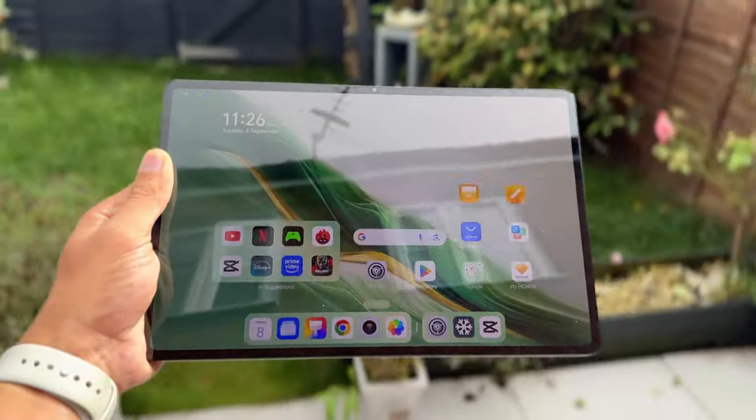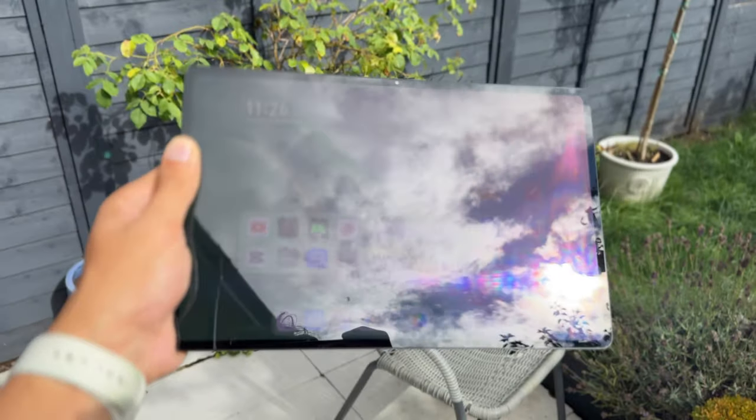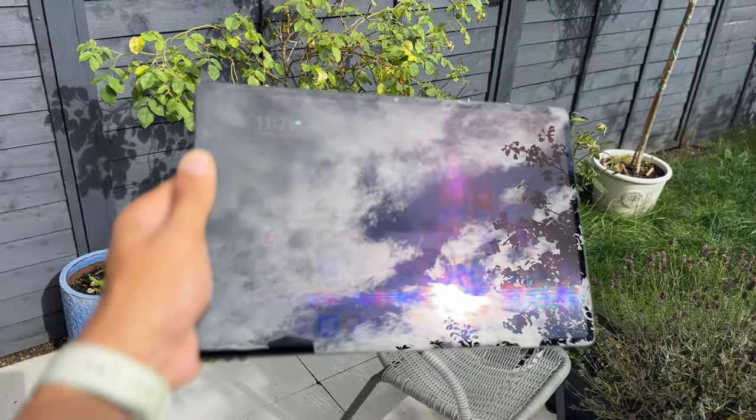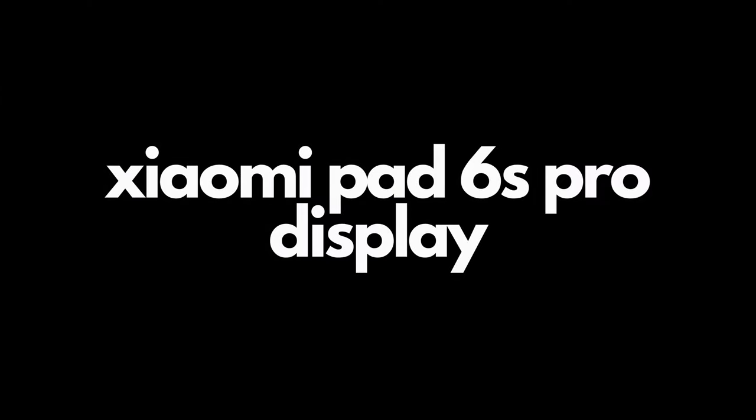Outside, the screen does well in brighter lighting conditions. I mean, in direct sunlight, you're obviously going to get quite a bit of problem, but just generally outside, the screen was more than legible, so absolutely fine there because of the 1600 nits.